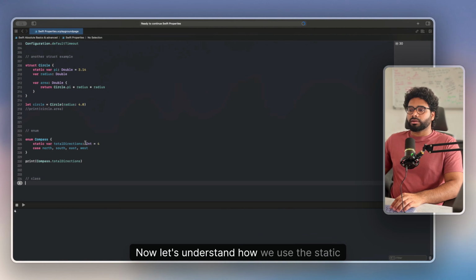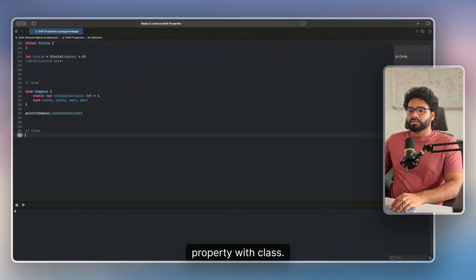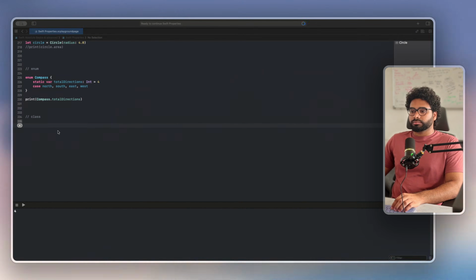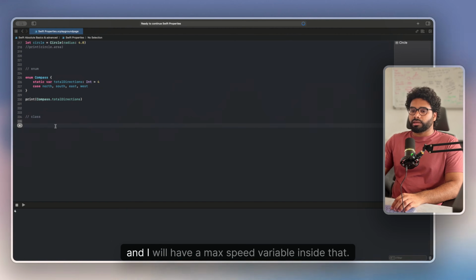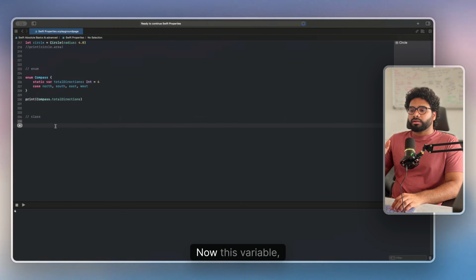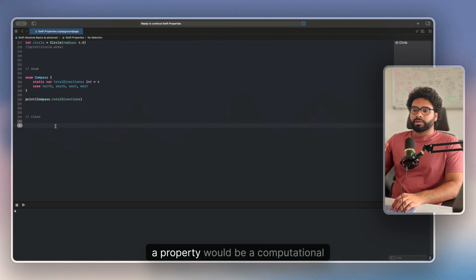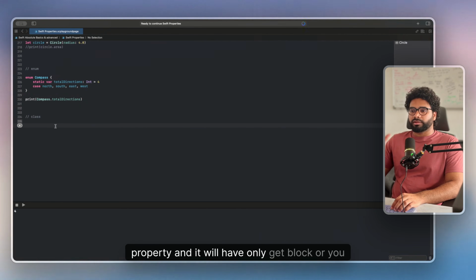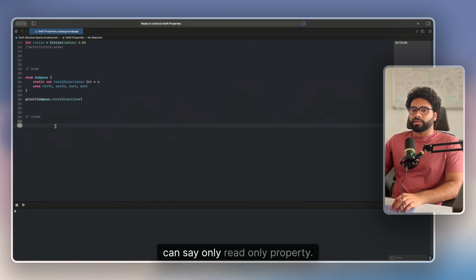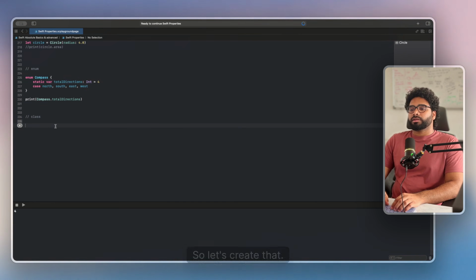Now let's understand how we use the static property with a class. Here I will create an example class Vehicle, and I will have a maxSpeed variable inside that. Now this variable would be a computed property, and it will have only a get block, or we can say it will be a read-only property. So let's create that.